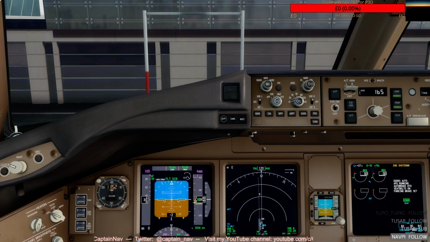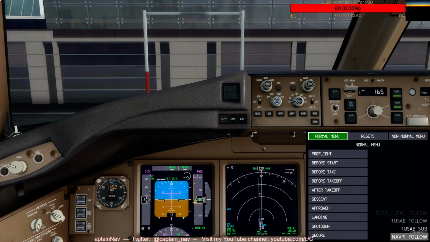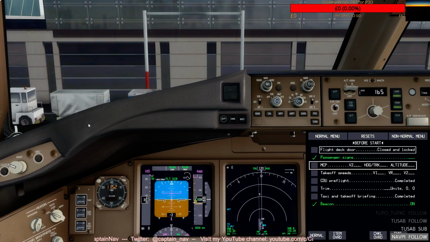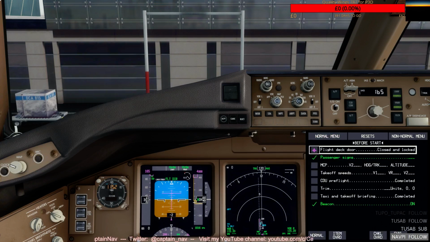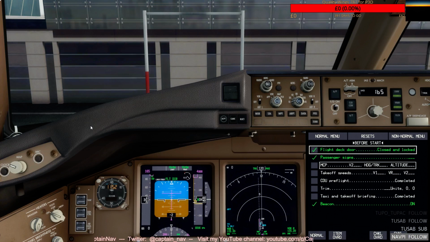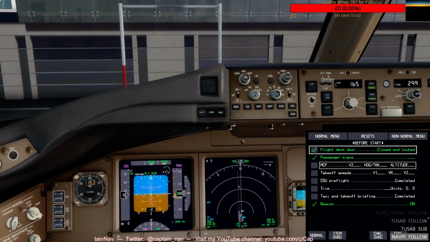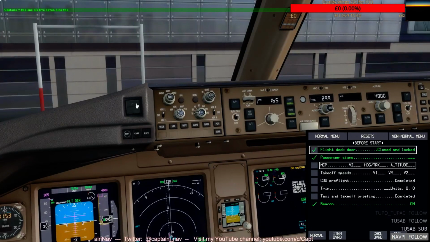Before start checklist. Flight deck door. Closed and locked. MCP. V2 165, heading 299, altitude 4000. V2 165, track 299, altitude 4000.